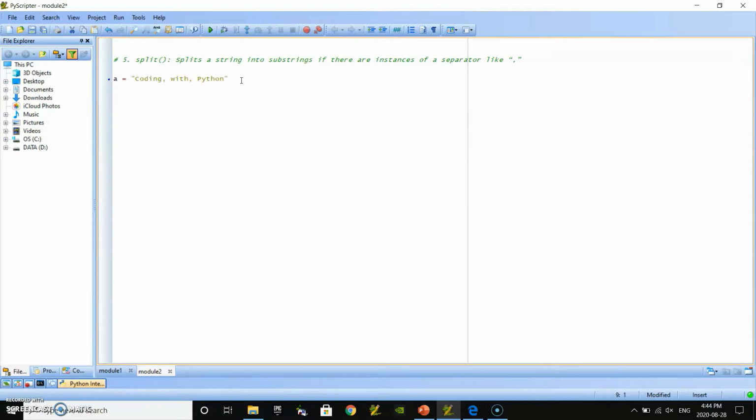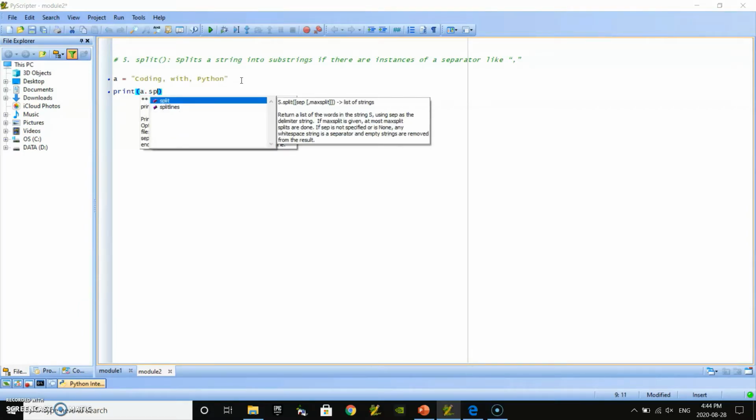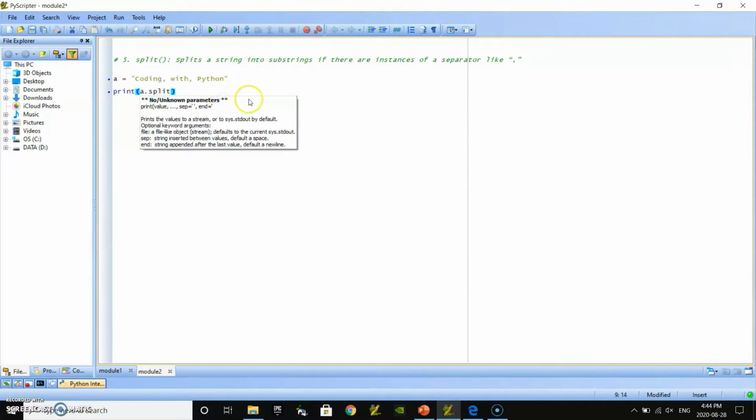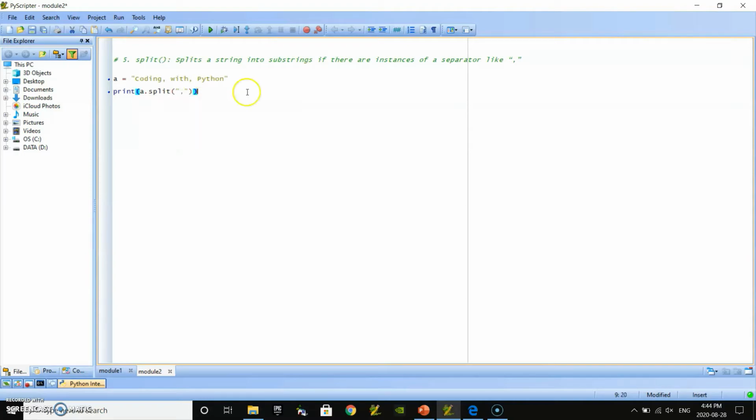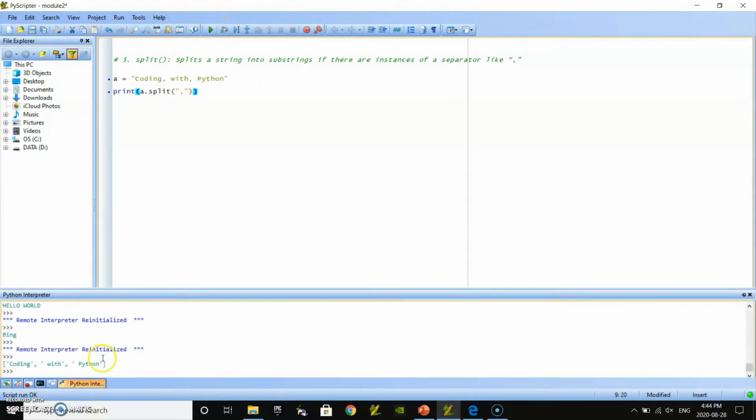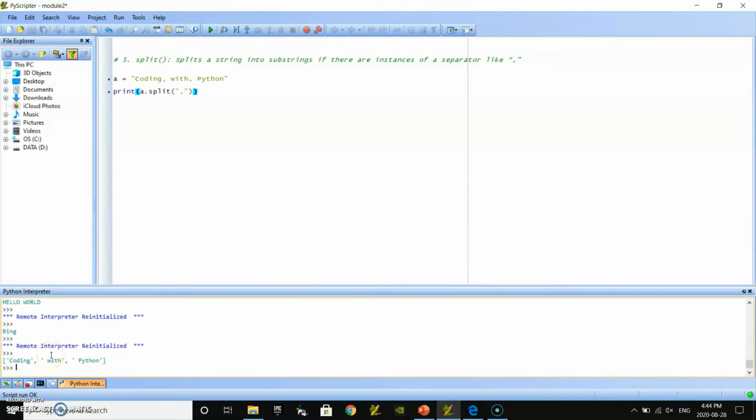We use the split method. So we do print. It's a method, so a dot split, and we put in our separator, which is our comma. Let's run the program. And here we go. Python split the string into 3 substrings. And the 3 substrings are enclosed by single quotes and are put inside a list. And that's how the split method works. It returns its result, the substrings, inside a list.